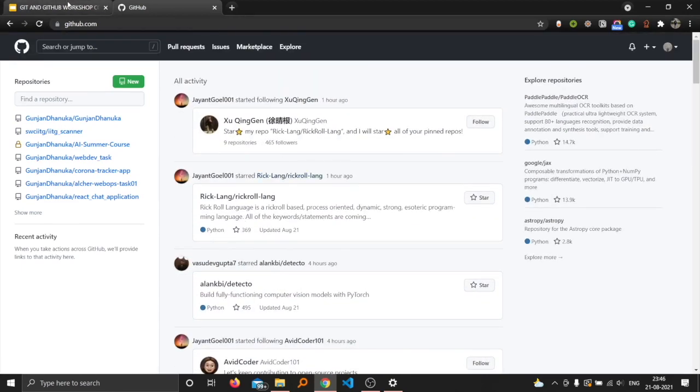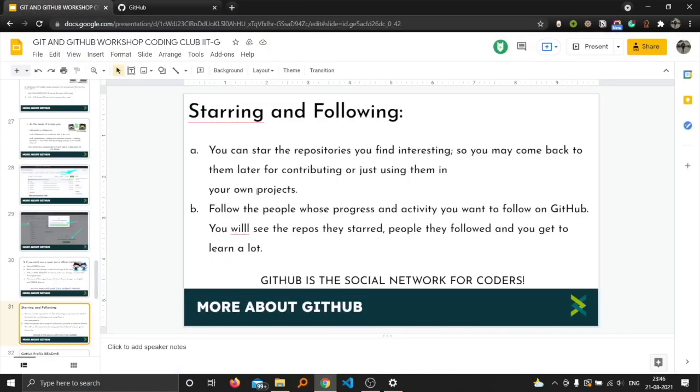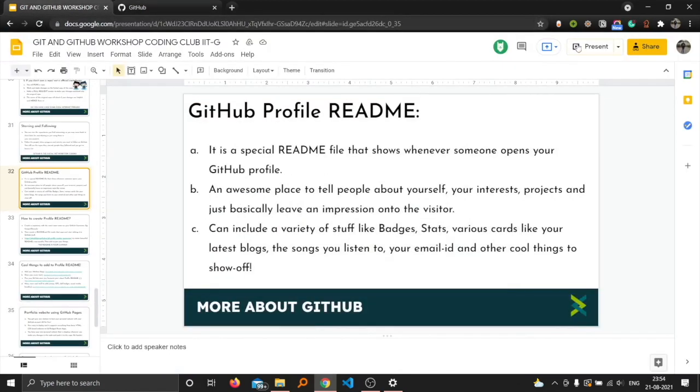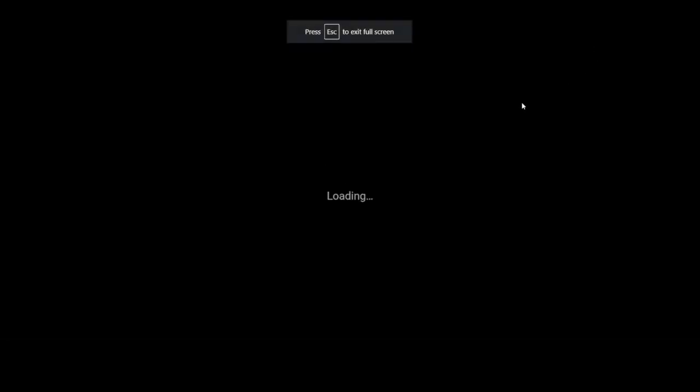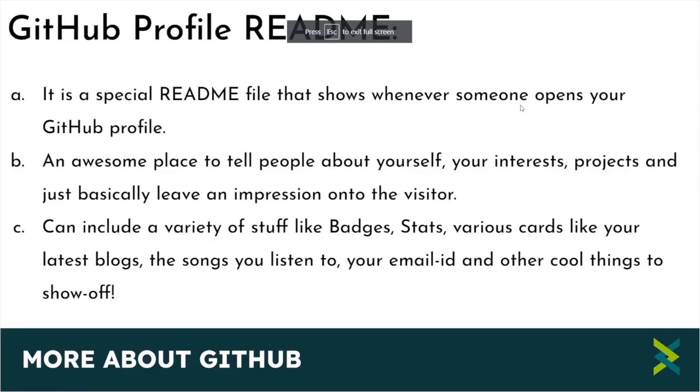So this was the starting and following part of GitHub. So moving on to the next part of the workshop. So we were talking about the cool things with GitHub.